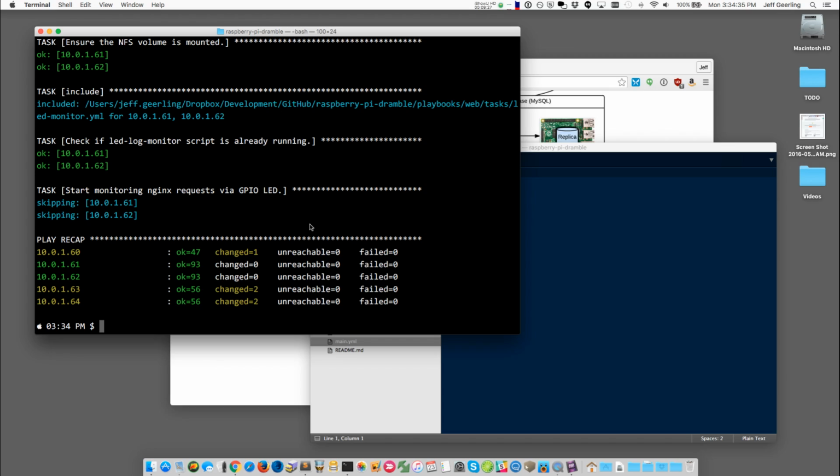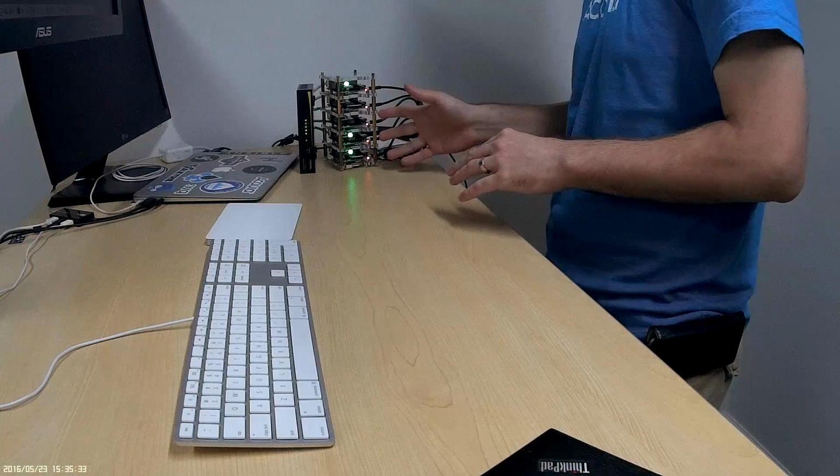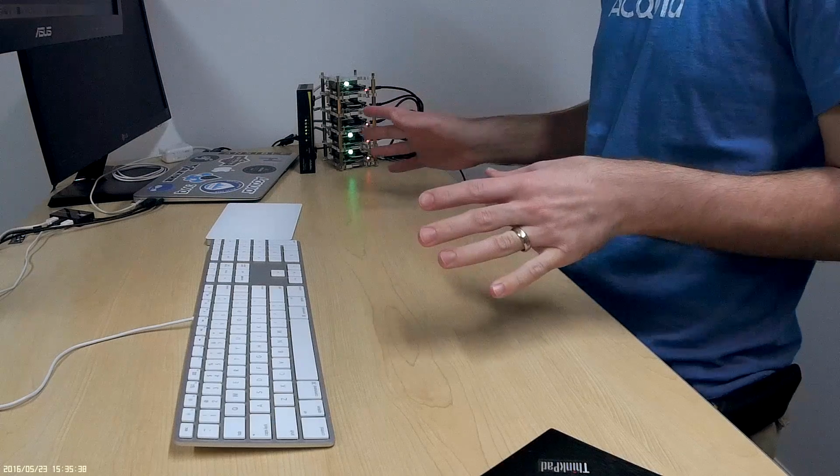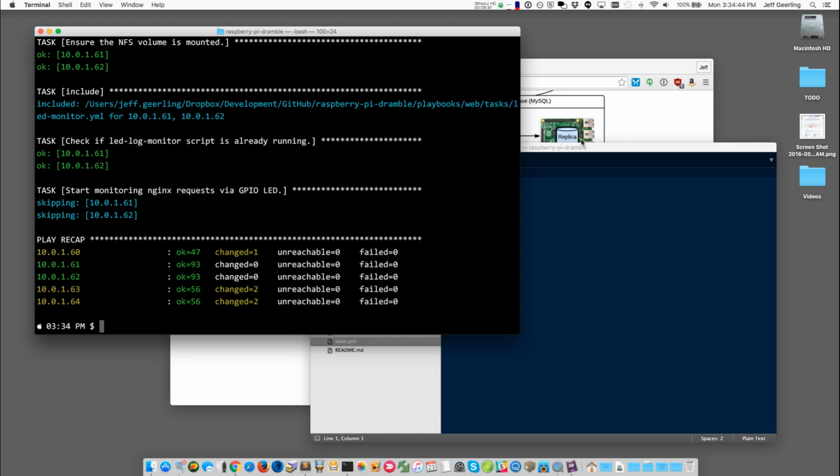Now that everything's finished, you'll notice that the LEDs in all the Pis, except for the two web servers at this point, are turned on and green. That means that they're ready to go and that I could install Drupal on them next.